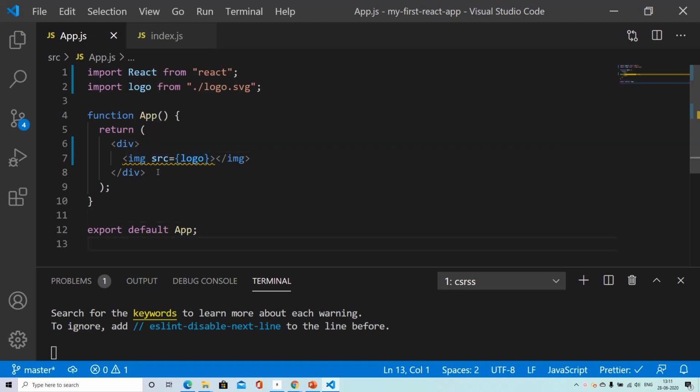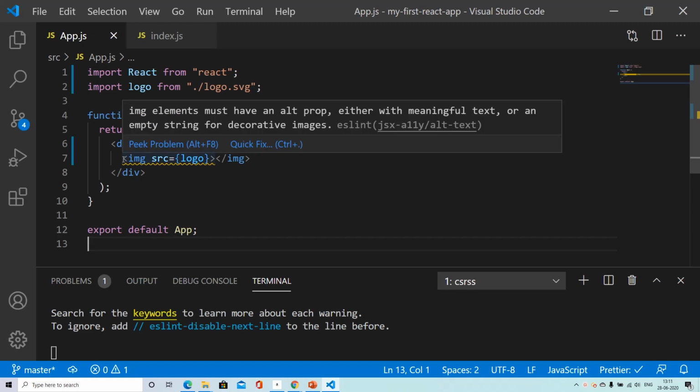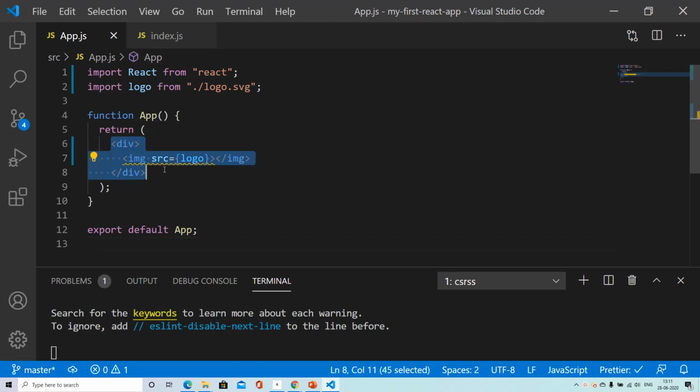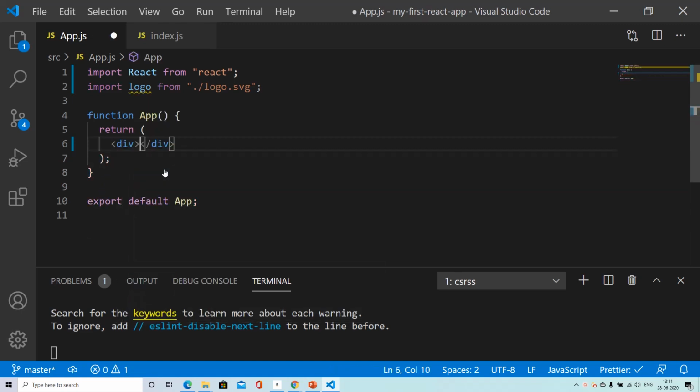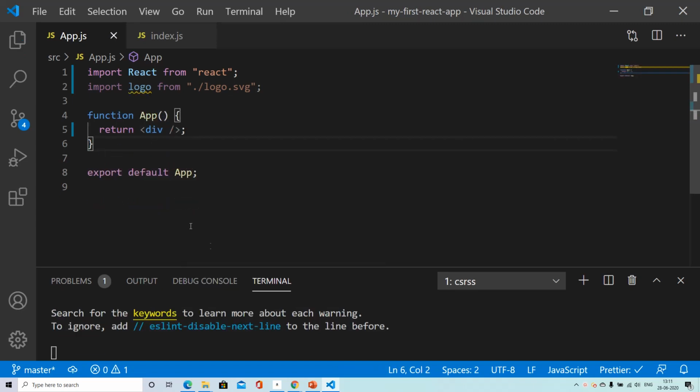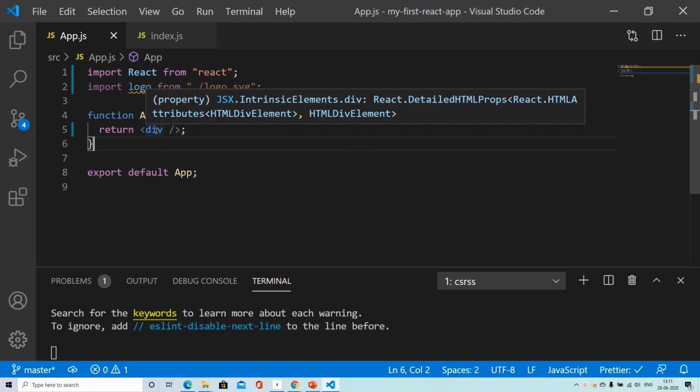If a tag is empty, we could also terminate that tag like this. For example, we want to have an empty division, and usually we write it like this. But with JSX, we can simply terminate it like so. And this also basically does the same thing. As you can see, it was an empty tag, empty division, so nothing was rendered. And this is how we represented it.